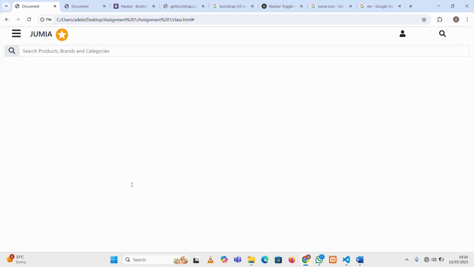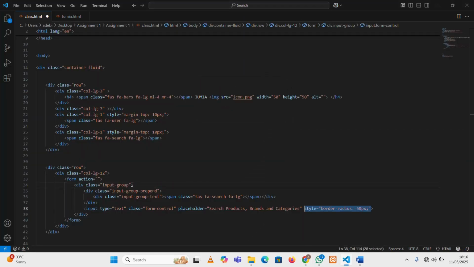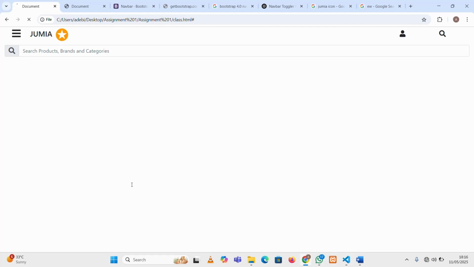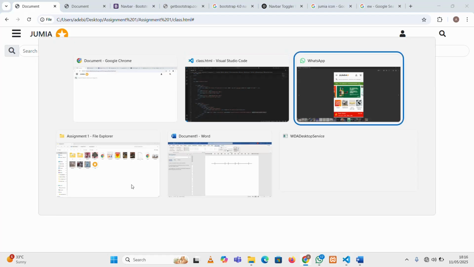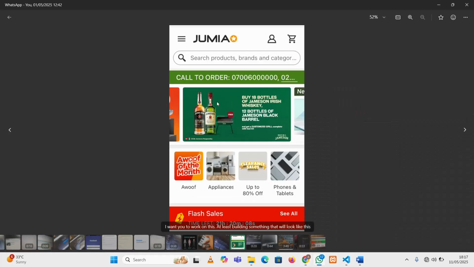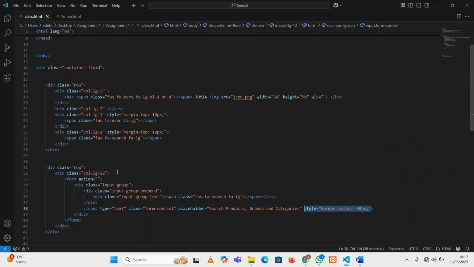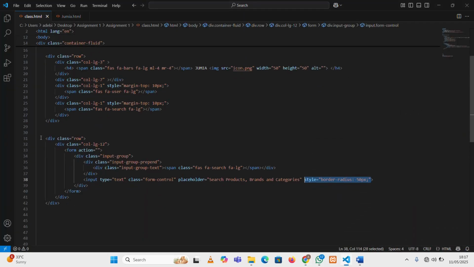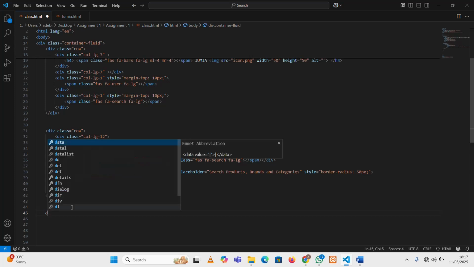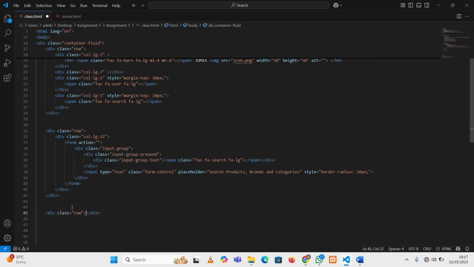So I'm going to be coming here, but we can still leave it like that, since it's already achieving what we want. So the next thing is to create the third row here. With this we have created the second row. So now the third row. So I'm just going to be coming here to create the third row.